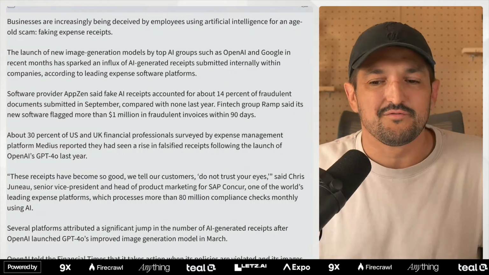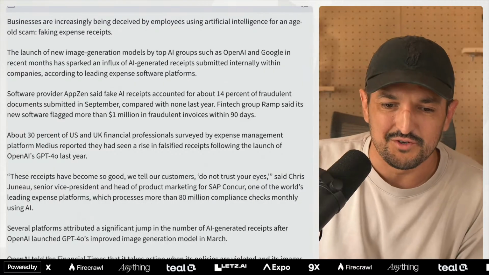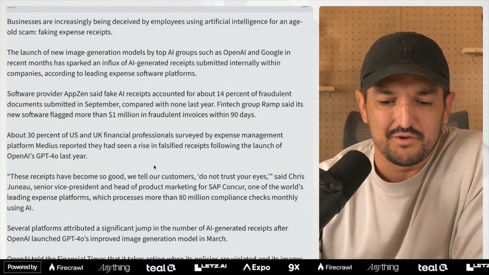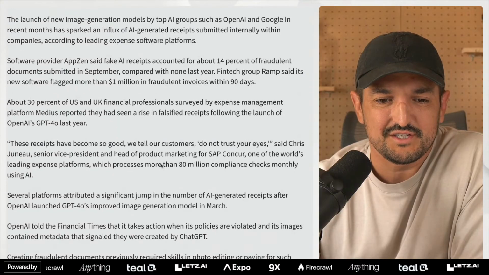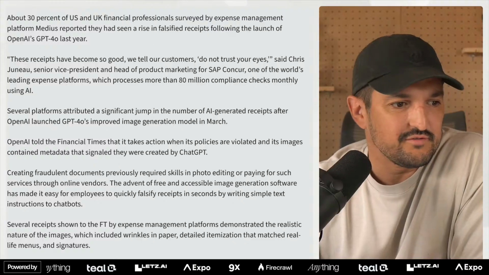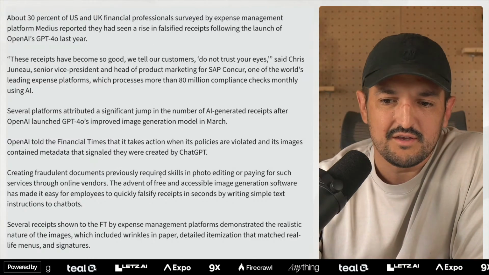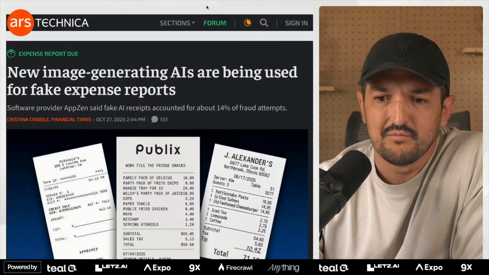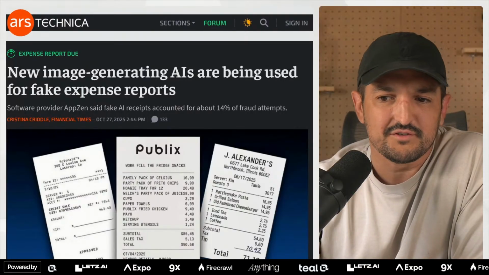It's a good advert for Ramp. If you haven't used Ramp, you should probably start using it if you don't want to be fleeced for expense reports for sure. Now, probably a good way to deal with this too is to make your staff more aware of these sorts of things.